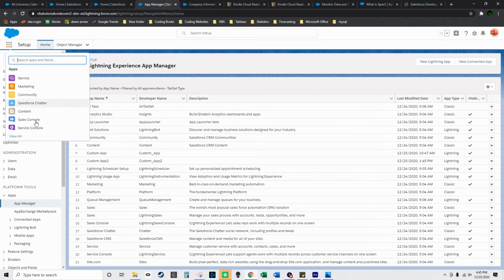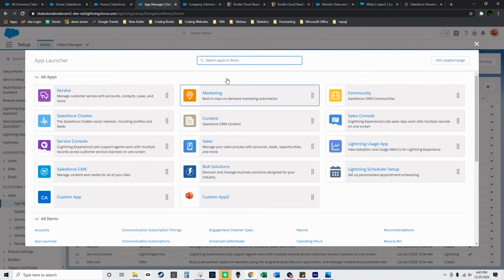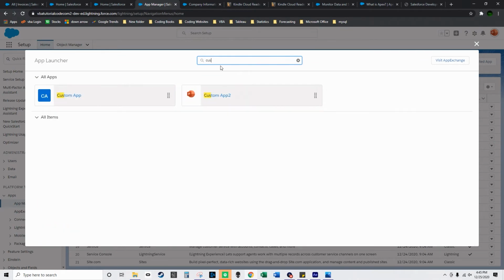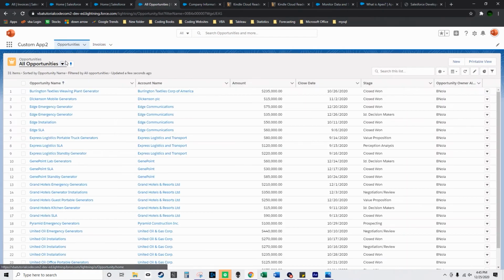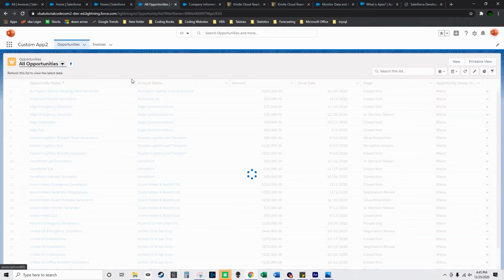So you click this apps up here, and you go to view all, and you search for custom app 2 and select custom app. So now you have this invoices up here, and you have the opportunities up here. So here are all the different opportunities that you'll see.